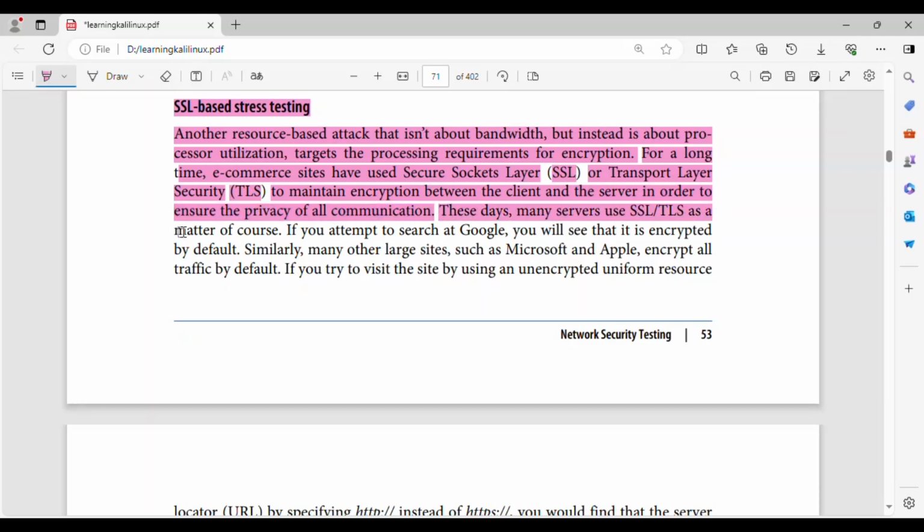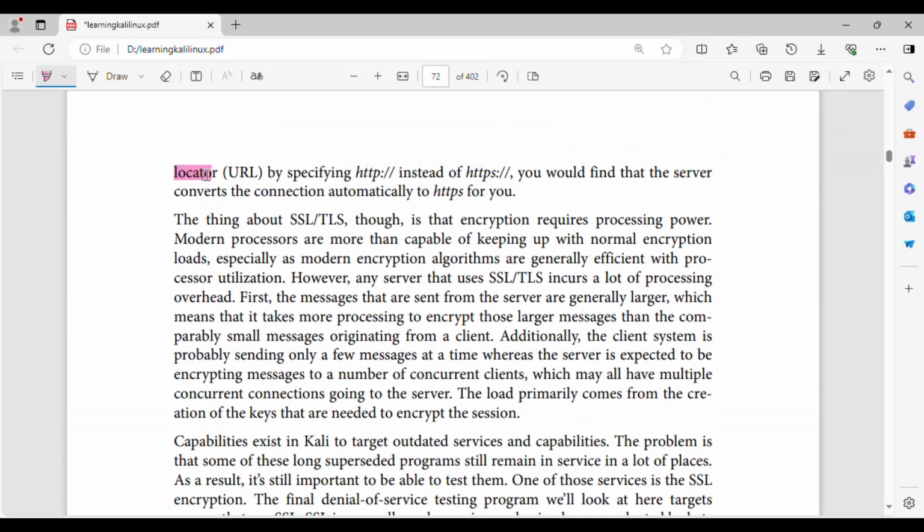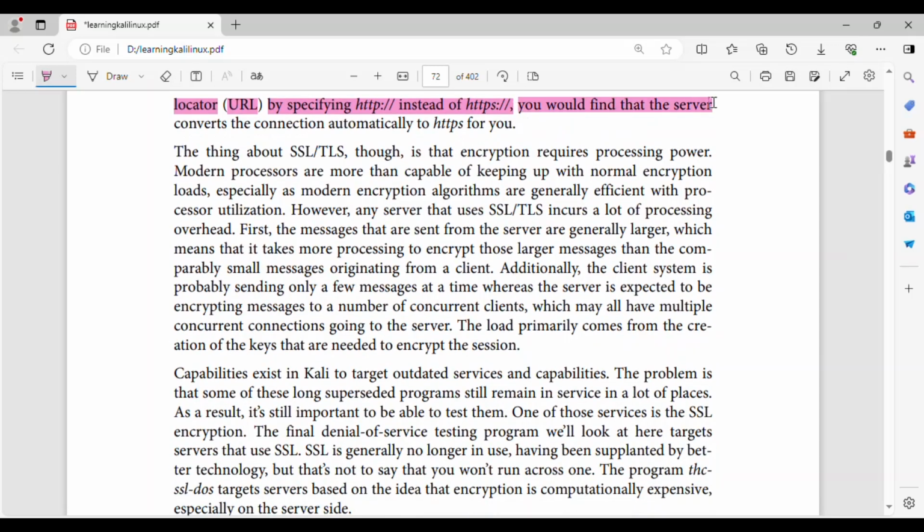These days, many servers use SSL/TLS as a matter of course. If you attempt to search at Google, you will see that it is encrypted by default. Similarly, many other large sites, such as Microsoft and Apple, encrypt all traffic by default. If you try to visit the site by using an unencrypted uniform resource locator, URL, by specifying http:// instead of https://, you would find that the server converts the connection automatically to HTTPS for you.